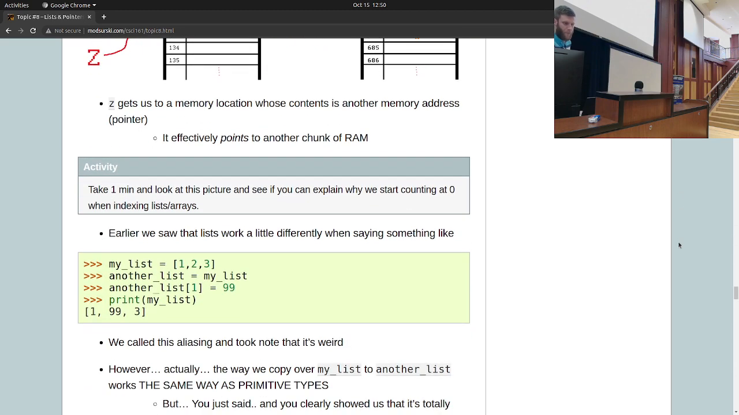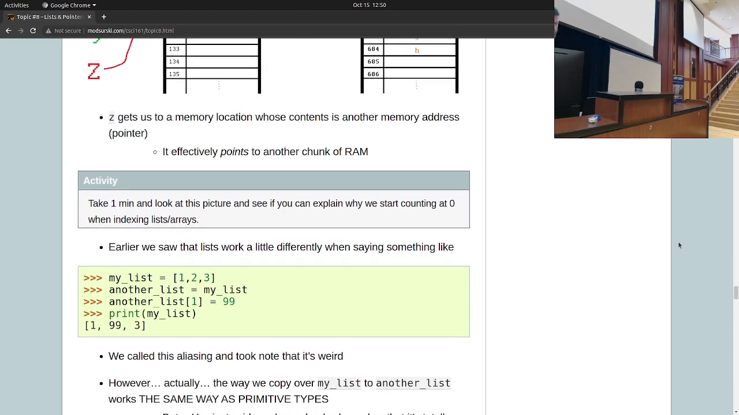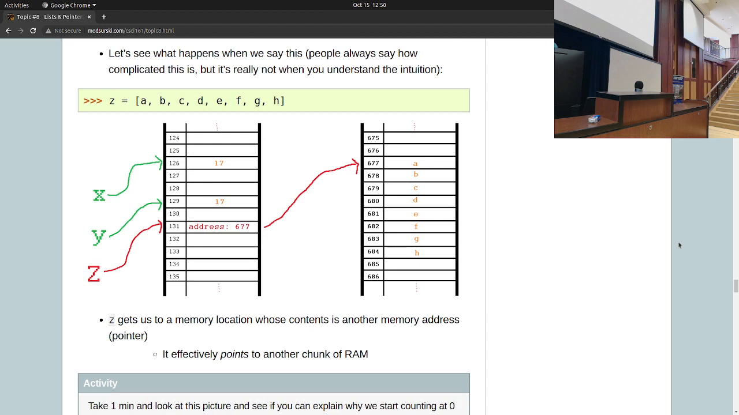So anyways, take one minute, look at this picture, see if you can explain why we start counting at 0. I've explained this a bunch. Why do we start counting at 0? Yeah, that's one reason. Because it's how many steps you take. It's like we're doing arithmetic: go to address 677 plus 0. Go to address 677 plus 1. Well, what's 677 plus 1? 678. Exactly. So there you go.